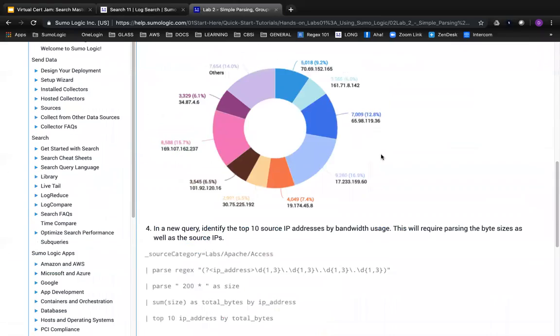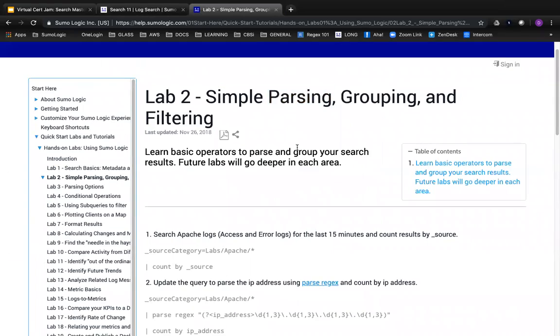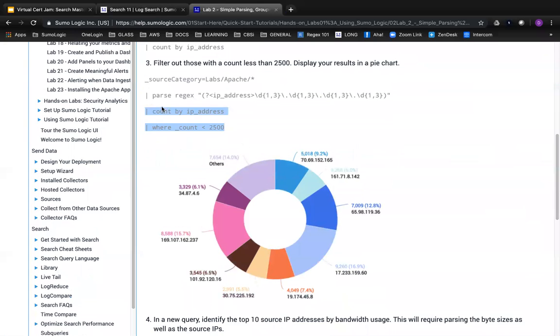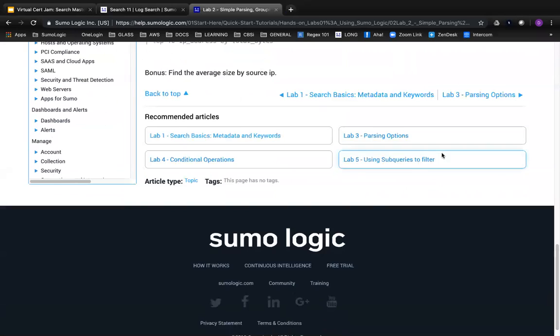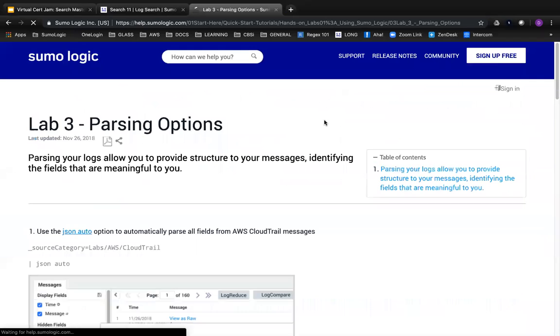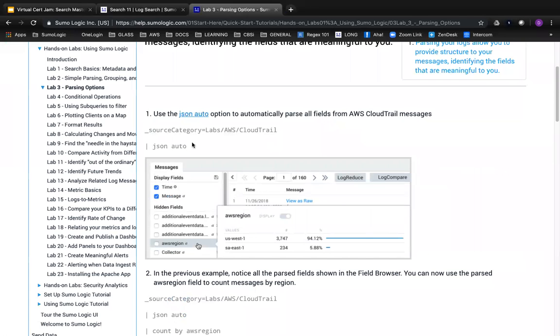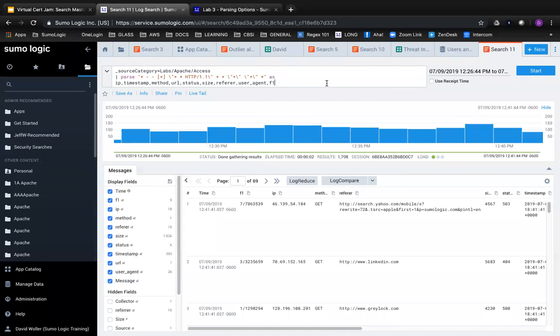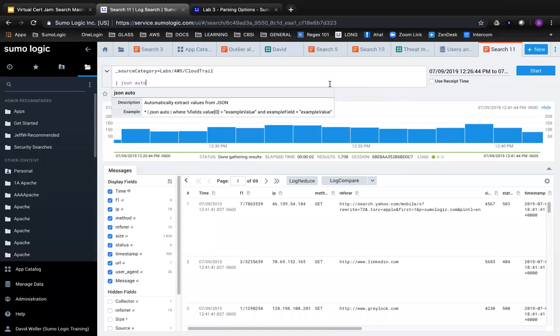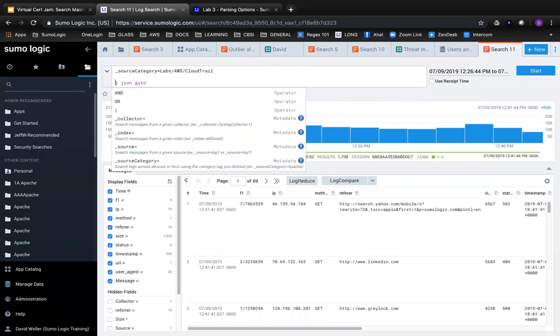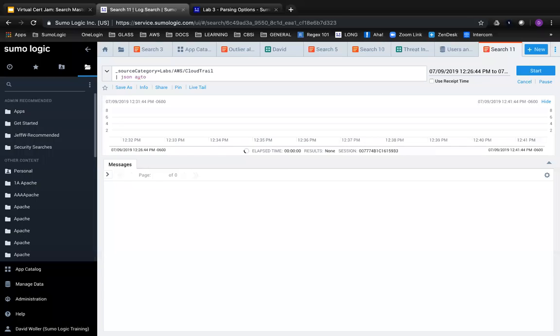So that's a part of the way that we parse, but the grouping and the filtering, the count and the where, I showed a brief example of those earlier. And then parsing options, also going to bring us to a new example showing the third primary type of parsing. So JSON formatted logs. I think they're fantastic because they provide structure in all cases.